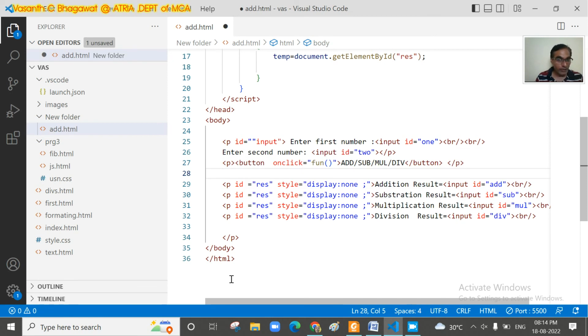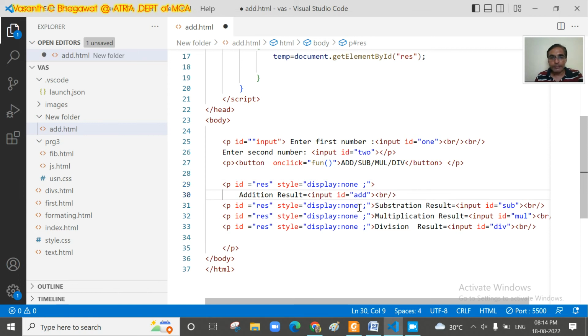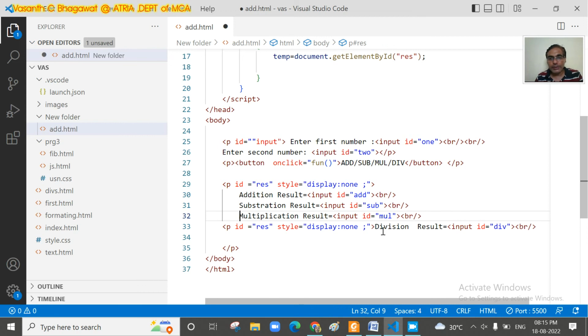Now here what we are going to do is p, para id equal to result and style equal to display none. So now addition, let me bring it to the next line. Now addition result equal to input id add. After this, the next ones from here we will delete. We will keep everything in a single para. So now we'll say addition, subtraction result, then we'll bring multiplication result, and the last one division result.